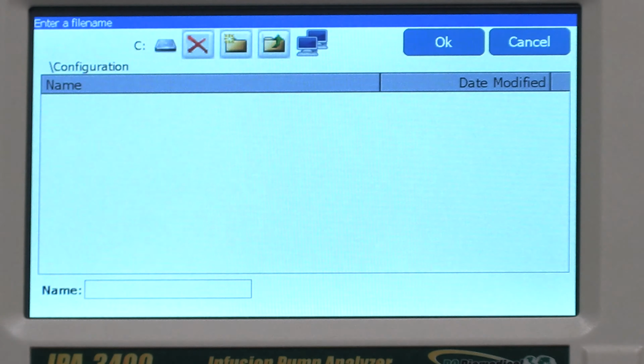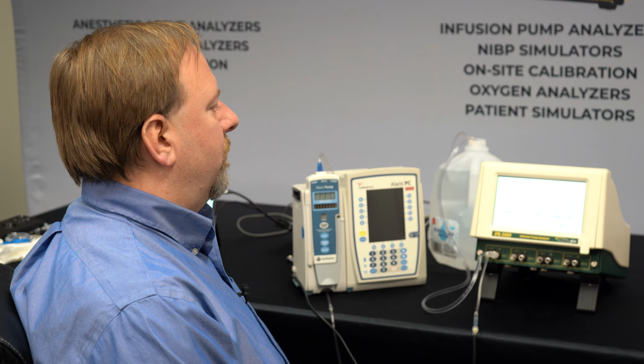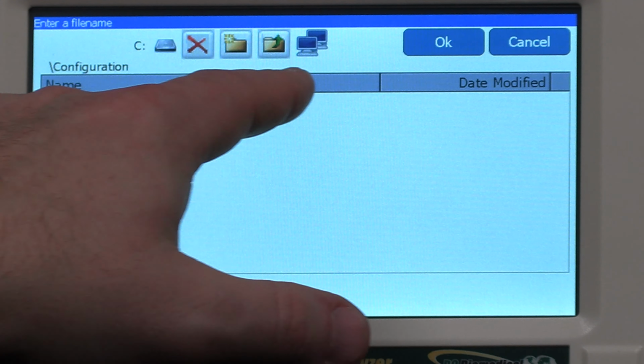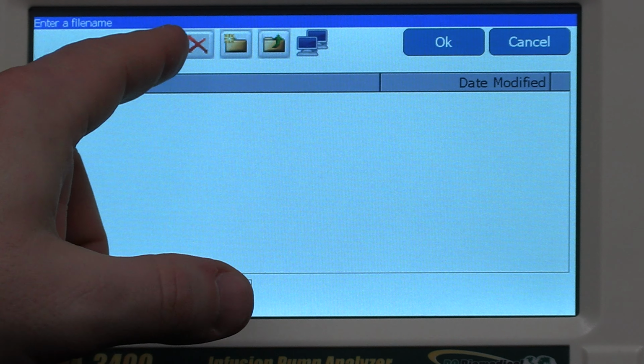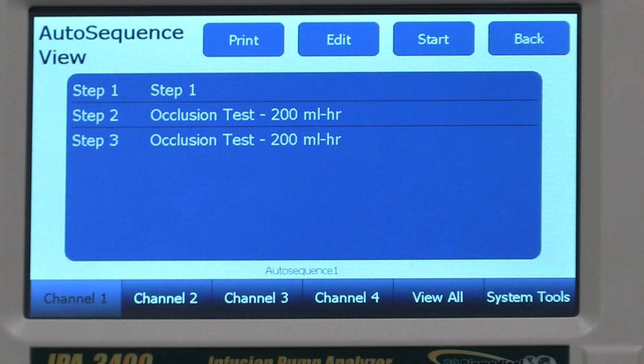I can save this to my system, and we can call this auto sequence 1 or whatever you'd like to call it. We can either save it to the network, we can save it to the flash drive if we plug in a USB flash drive, or we can save it locally to my 3400. So saving it to an external device allows me to then email that to someone else and share it so that everybody is using the same settings.